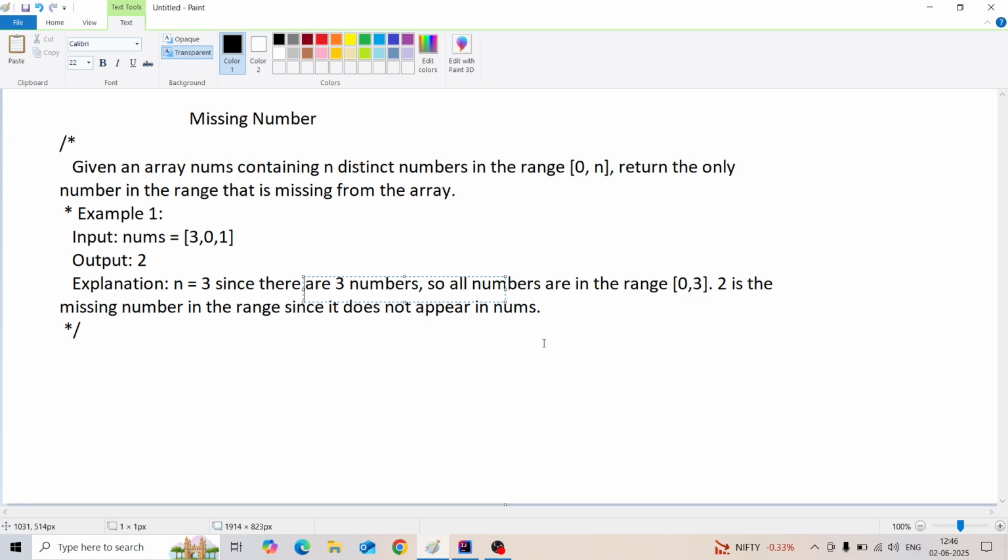So today we are going to solve the problem on an array of missing numbers. So here, what is the problem? The problem name is missing number. Basically we have to find the missing number from a given array. You can read the problem statement: given an array nums containing n distinct numbers in the range 0 to n, return the only number in the range that is missing from the array.